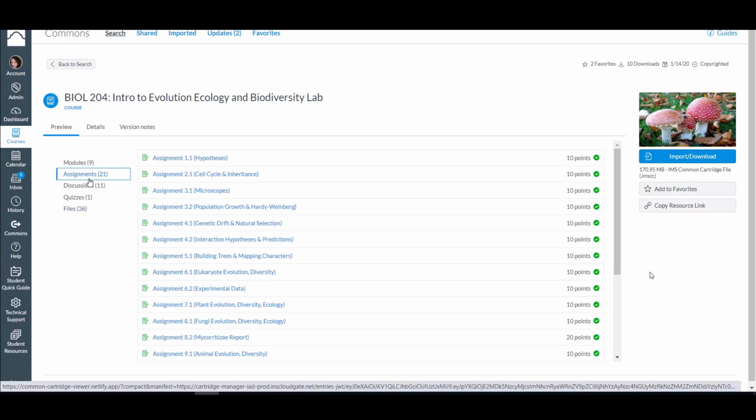If I want to select just a certain particular item, I would need to download. If I were to click import, everything would go into my Canvas course. So what I want to do is just download some of this. I'm going to say I just want to download the assignment, so I'm going to click over here, import/download.